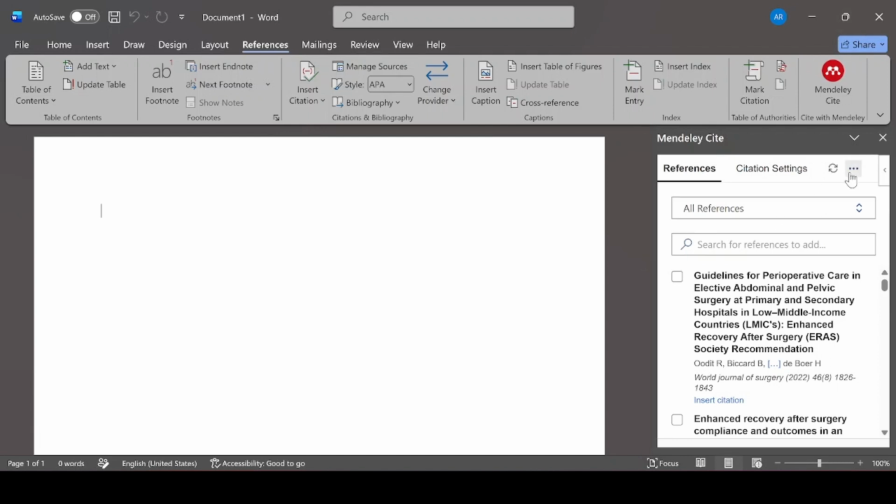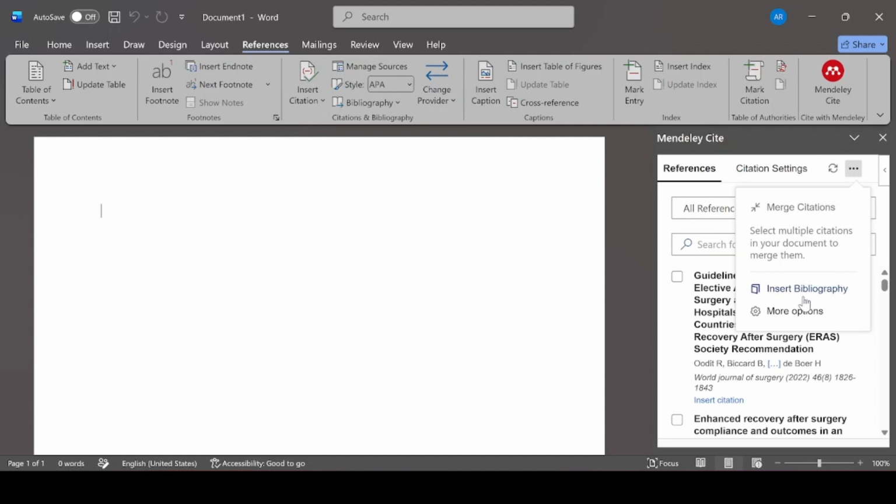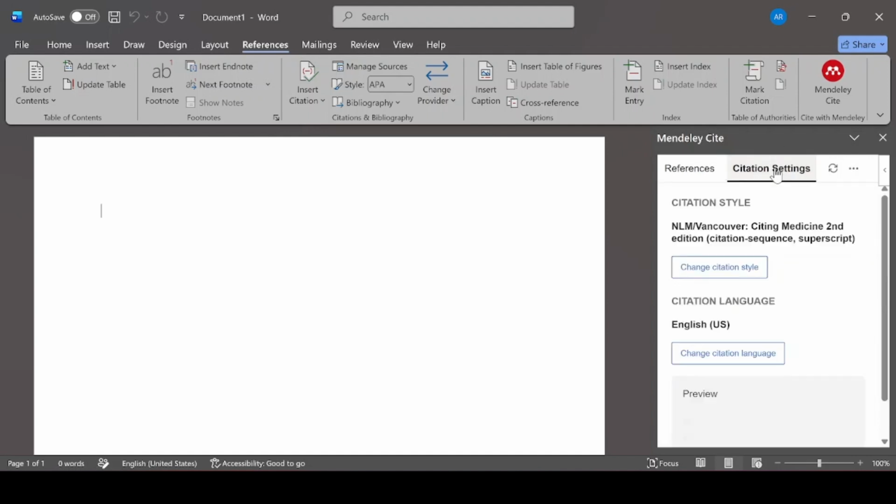So for your setup, this is your setup. This is insert bibliography, that's the reference page. This is citation setting. That's if you want to set your citation style.